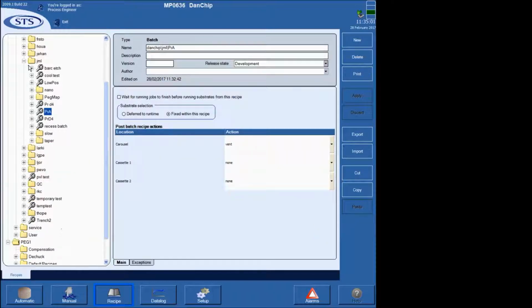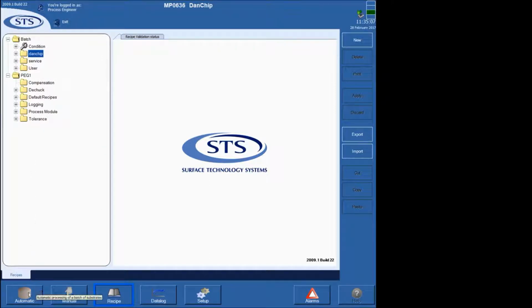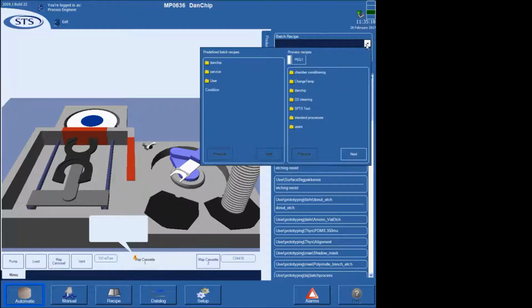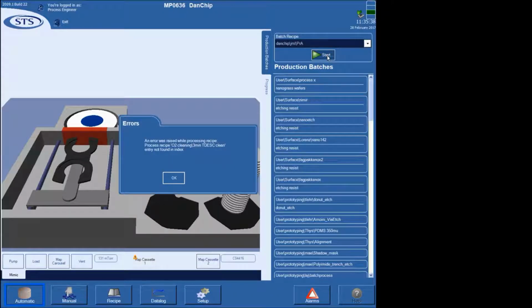To start a batch recipe, you go to automatic. You have a bunch of wafers. You locate your batch. And please notice also that you have a difference. These are process recipes that may be run in a batch mode, and these are batch recipes. So always locate a batch recipe over here. Go to your folder. And then you can start.